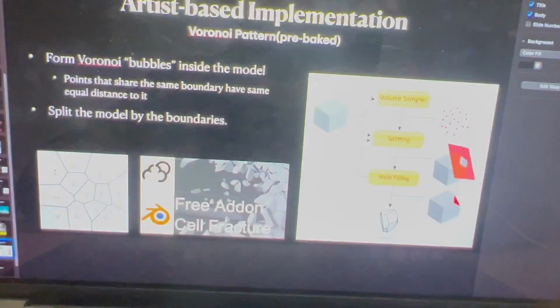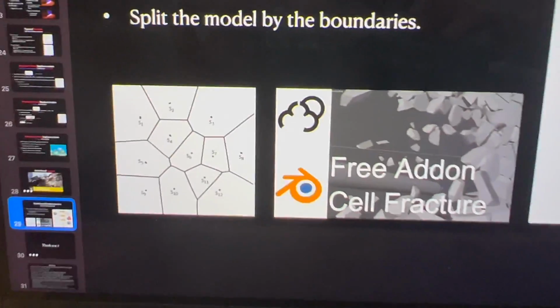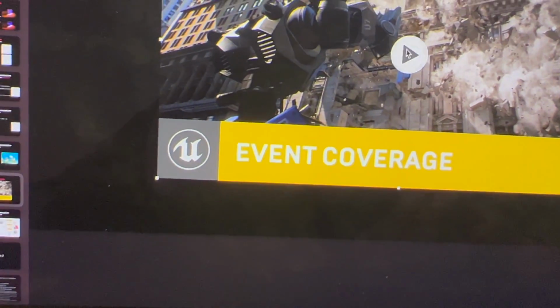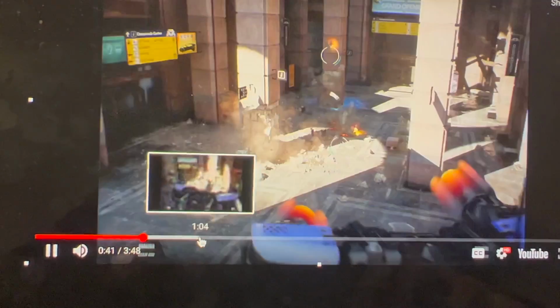One cool approach is by already having our structure that we want to break, such as in this video game, we have a bunch of things that are just being destroyed, a bunch of pillars here.